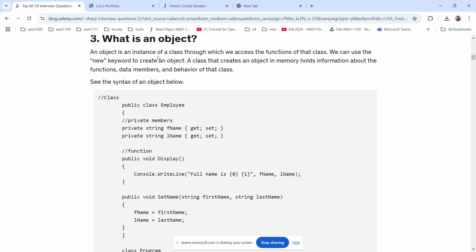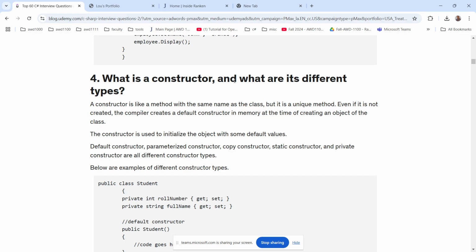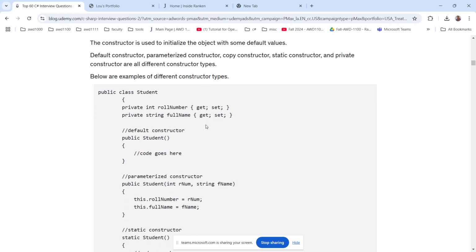What is an object, right? An object is an instance of a class, right? What is a constructor? A lot of good questions here.